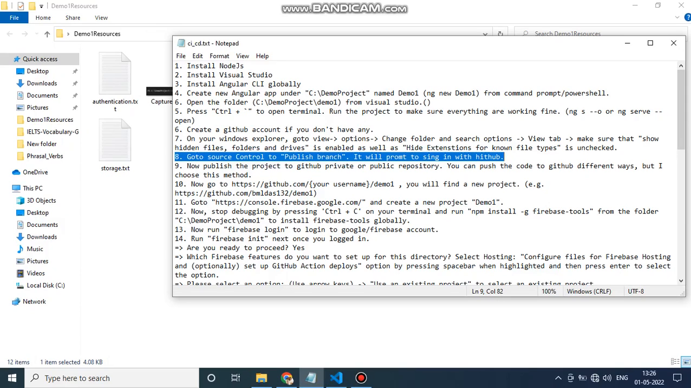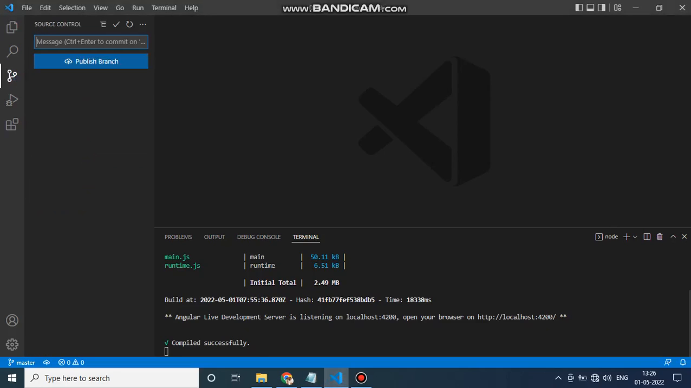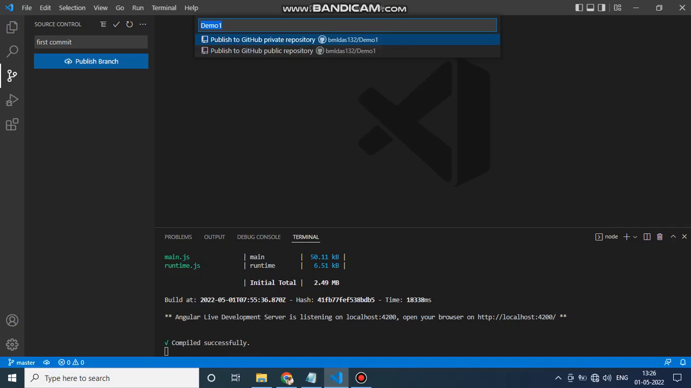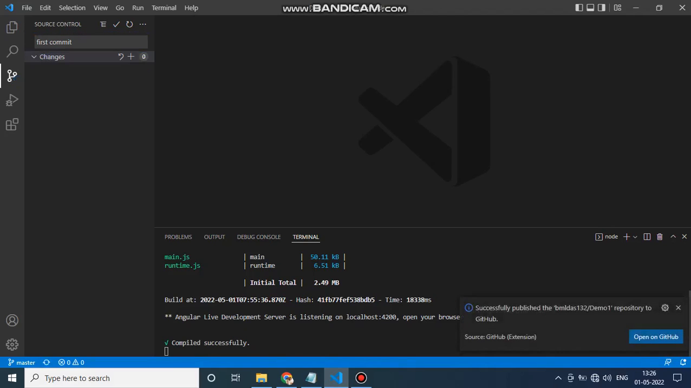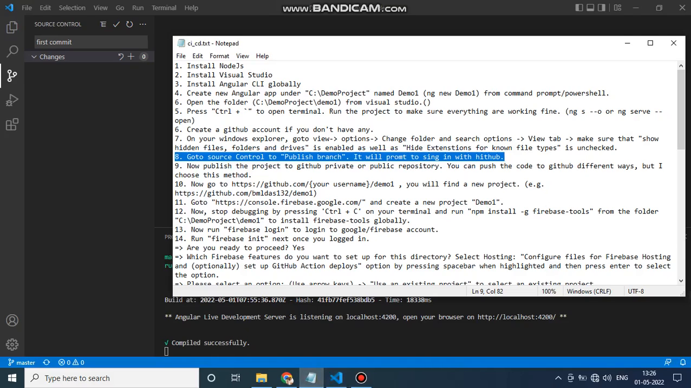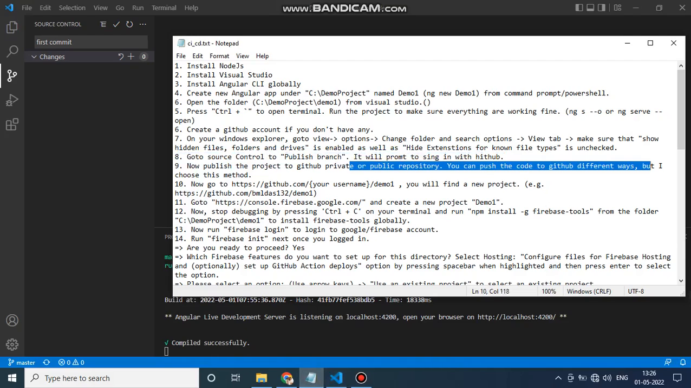Then here you can first make a first commit to your GitHub repository. You can use other tools as well, but here I have used Visual Studio's inbuilt GitHub extension, so I can directly push from Visual Studio. So as you can see, the code has been pushed to GitHub.